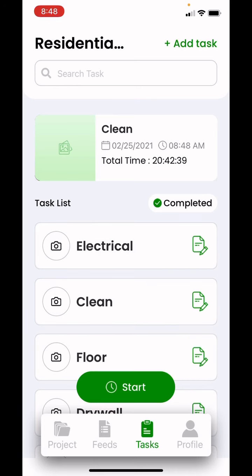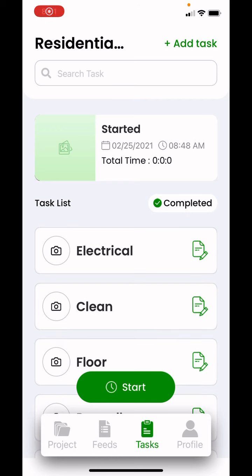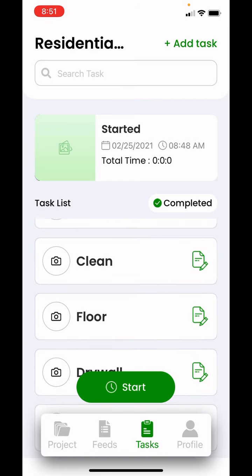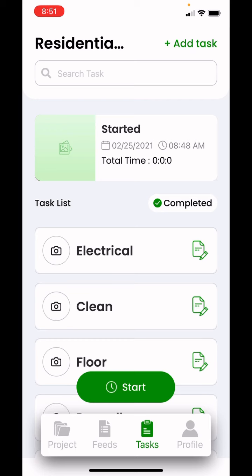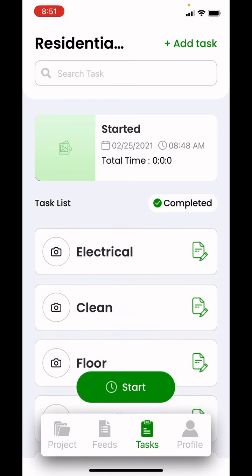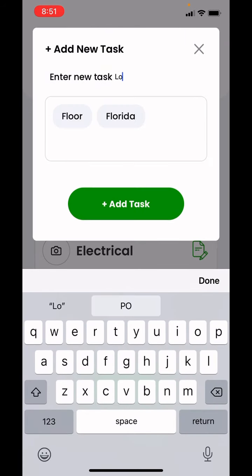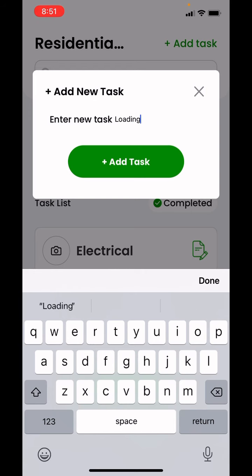And so you can see this is my list of tasks for the project that I'm working on today. So I'm going to start my day by hitting the start button as I get ready to load tools into my vehicle. So now that I've got the tools loaded for this particular project, I don't see that I've added a loading task. So I'm going to create a new task. I'll call it loading or load.